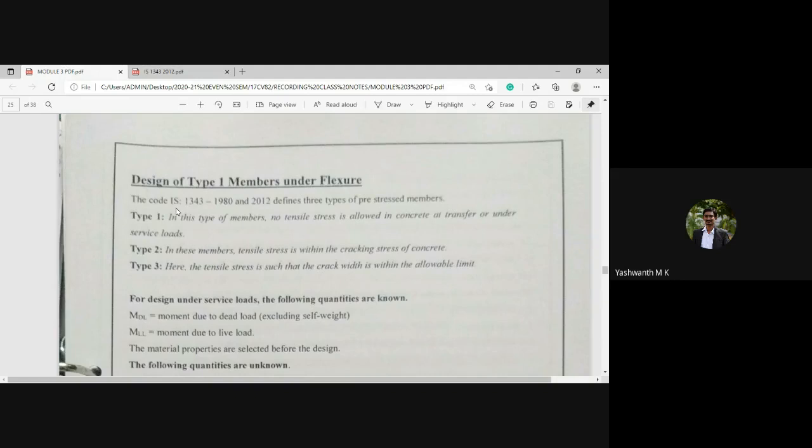The code IS 1343, both 1980 and 2012, defines three types of pre-stressed members. That is type 1. Type 1 indicates a PSC member in which no tensile stresses are allowed in concrete, both at transfer or under service load. Whether it is the transfer condition or the service condition, if no tensile stresses are allowed in the concrete, then it is called a type 1 member.